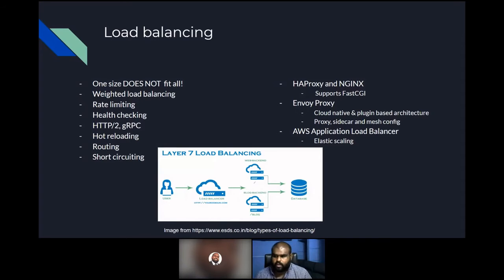And then you have the AWS application load balancer. I think everyone knows this. This is kind of expensive, but it does pretty much scale to any amount you want. It is very fast, and with elastic scaling, very scalable.